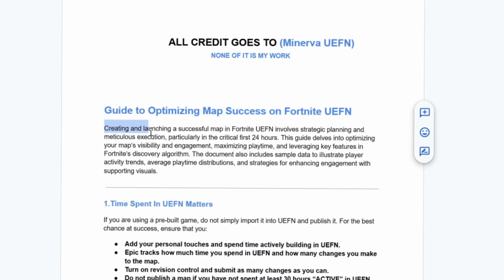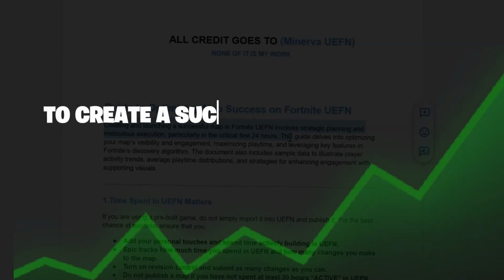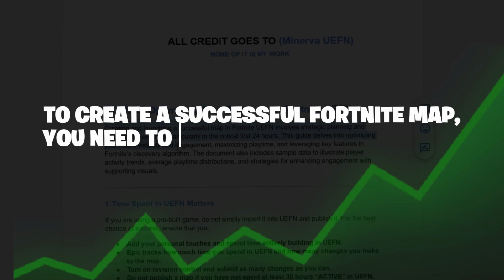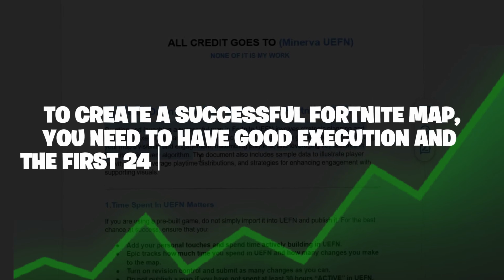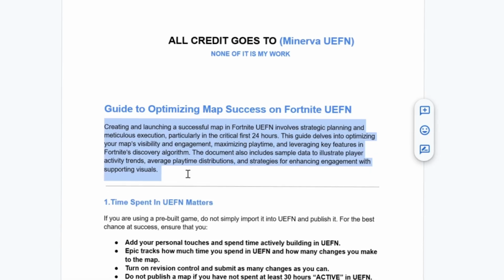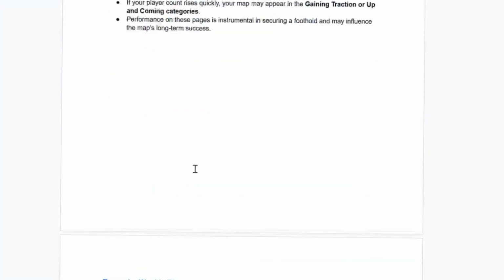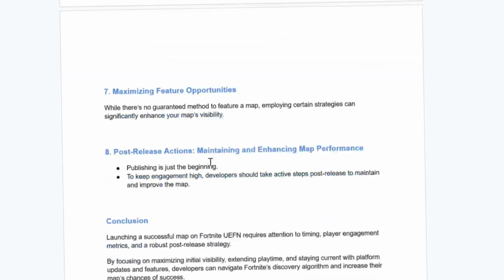So pretty much this first part is just saying to create a successful Fortnite map, you need to have good execution, and pretty much the first 24 hours is the most important. And this whole document gets into detail of how the whole algorithm works and how to best increase the chance of getting featured in Discovery.